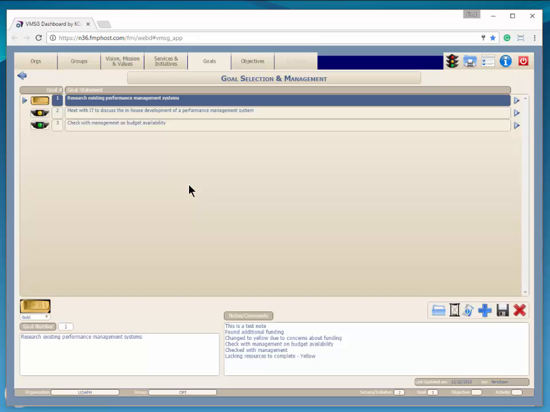Goals, objectives, and activities define the how we do it planning elements for services and initiatives. As you can see, each service or initiative may have multiple goals. Each goal has a goal statement, a status flag, and related notes, typically regarding the status flag. The status flag is easily set by either just clicking on the graphic and cycling through, or using the drop-down list here.